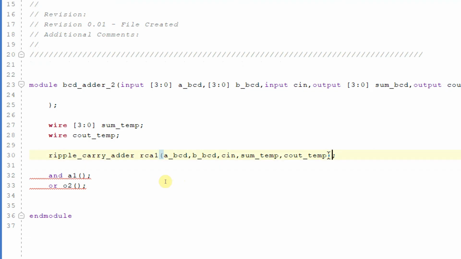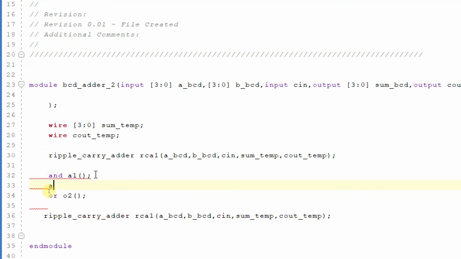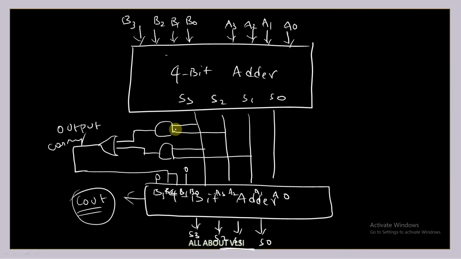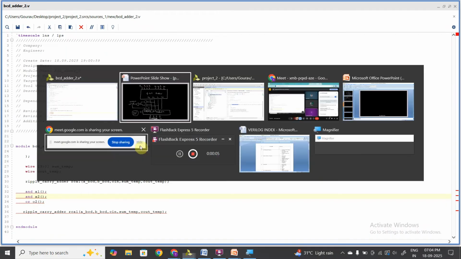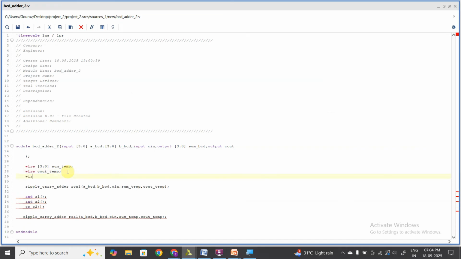Let me copy this and paste it over here. So this is one more ripple carry adder which we are having now, and we have 2 AND gates, A1 and A2. Now this AND gate is fed with S3 and S2, and the output of this AND gate is another wire. Let me declare one more wire here: wire A1, A2, O1. My output of the AND gate is A1, and the inputs are S3 and S2.